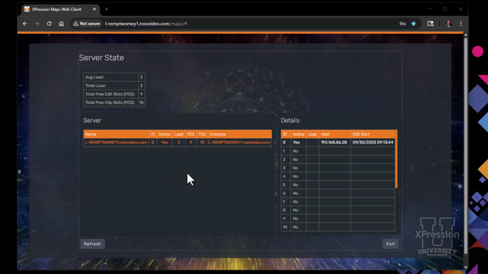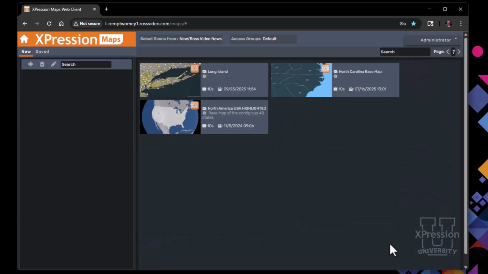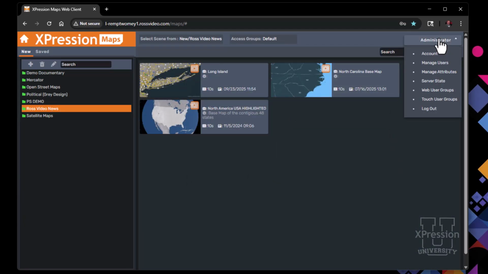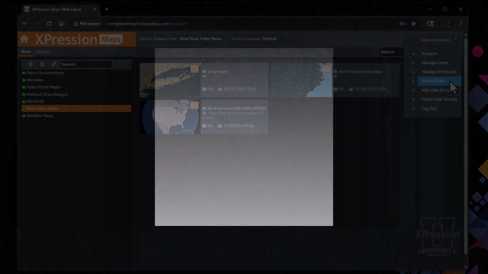So this is one of the things you get now with the server state, and this is a user login for the XPression Maps HTML5 client. Again, I'm logged in as an administrator, and you should have that information from when your system was commissioned, and your administrator will have that information. And if they don't, they need to reach out to Ross Video Tech Support to get a little help with that.